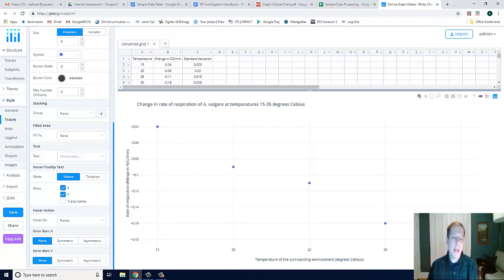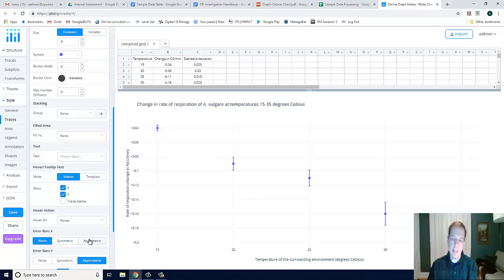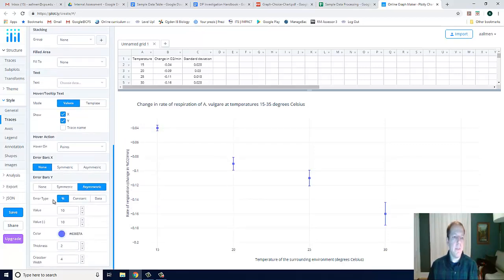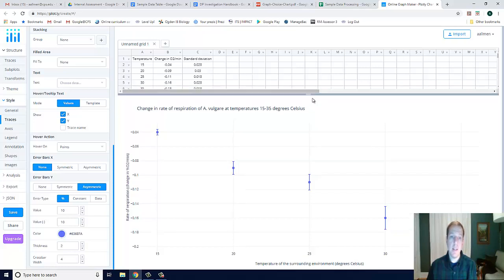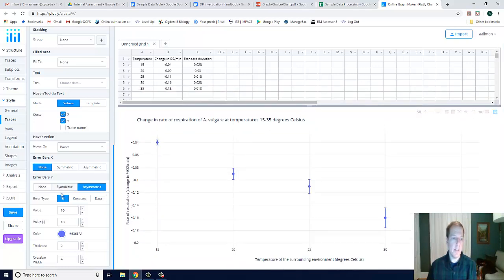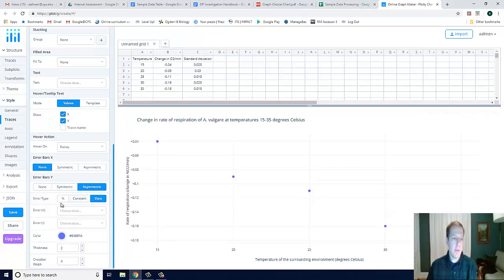Because the y-axis is where the dependent variable is located, error bars for the y are usually the only thing that is significant to add in. Now by default it's going to add a % error bar, and that's not what you want. You want an error bar that's based on the standard deviation that you calculated as part of your data processing.